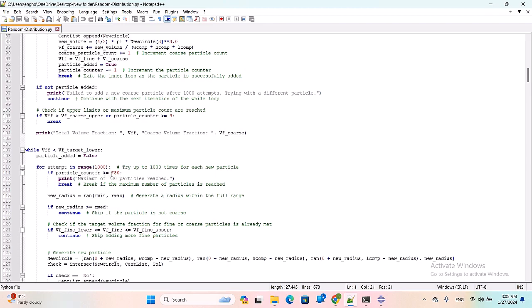For fine particle, I define a counter: if the particle counter is bigger or equal to 780, print that the maximum of 780 particles is reached, so break our code. Break if the maximum number of particles is reached, and don't try to add more particles. And also this is the definition of new radius, generate a radius with the full range. This loop is also similar to the previous loop.